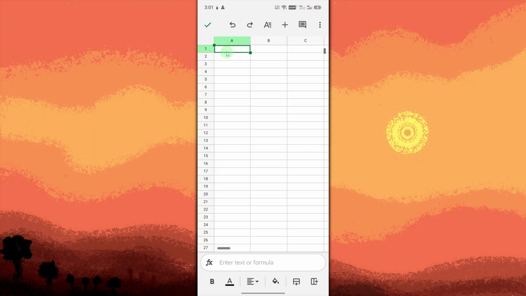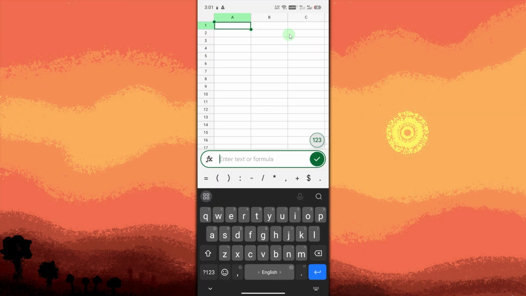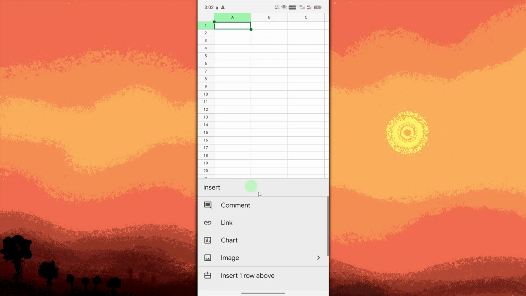Use the toolbar at the bottom for formatting, inserting rows, or adding formulas. Tap the plus at the top to insert charts, images, or comments.